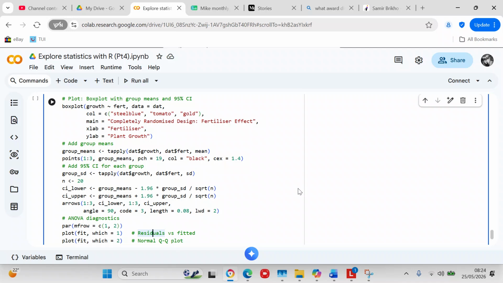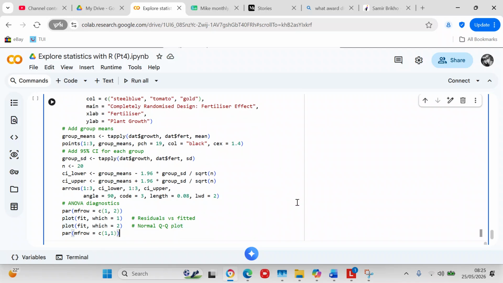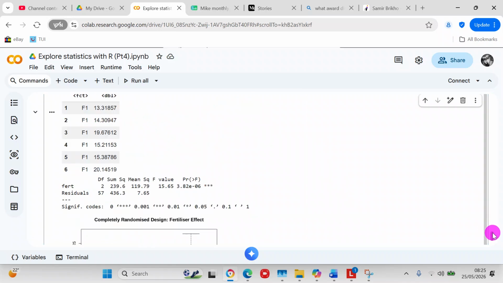Now we're going to do some diagnostics. So the ANOVA diagnostics are par(mfrow = c(1, 2)). Then you're going to plot(fit, which = 1). So that's your residuals versus your fitted. And then plot(fit, which = 2). And that's a normal QQ plot. And then par(mfrow = c(1, 1)). So we're going to come down here and rerun our program.